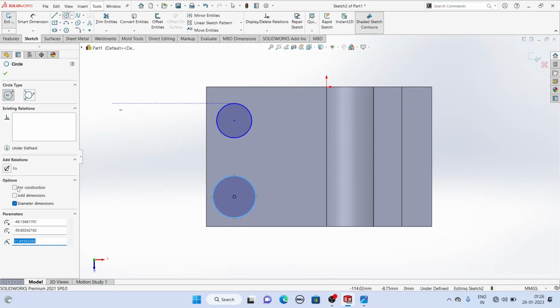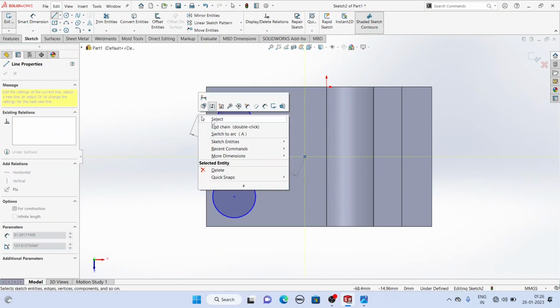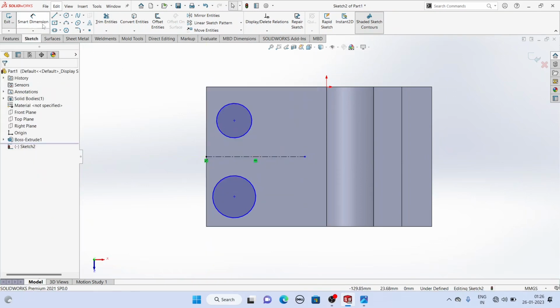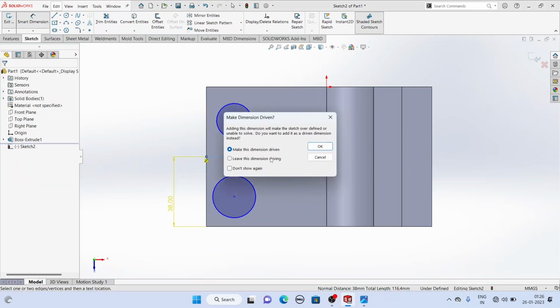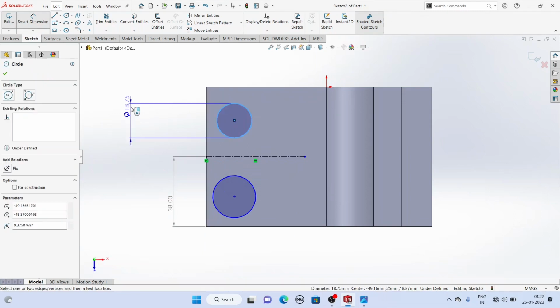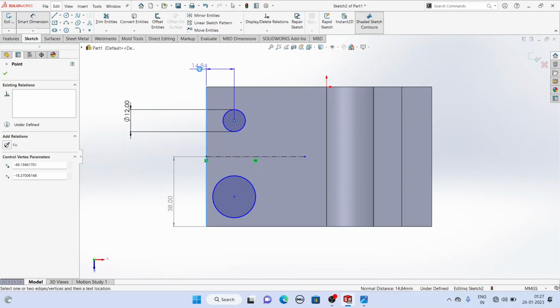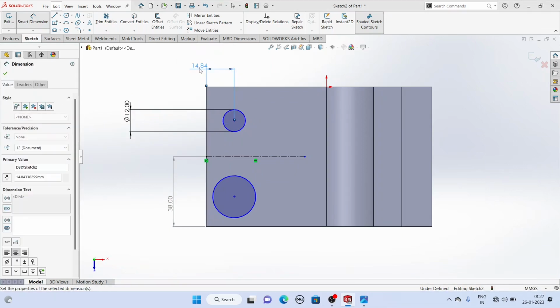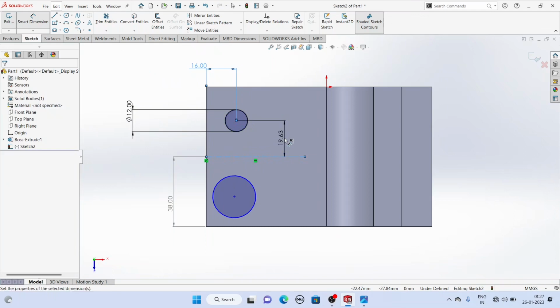And friends here create a center line like this. Center line from this edge is 38 mm and diameter of this circle is given as 12 mm. Circle from this edge is at a distance of 16 mm. And from this center line it is at a distance of 22 mm.